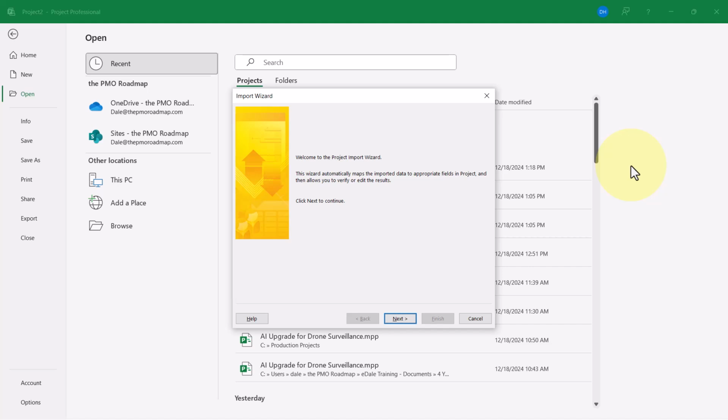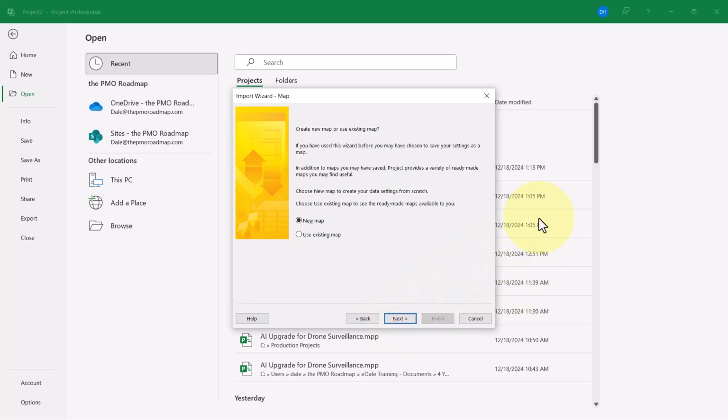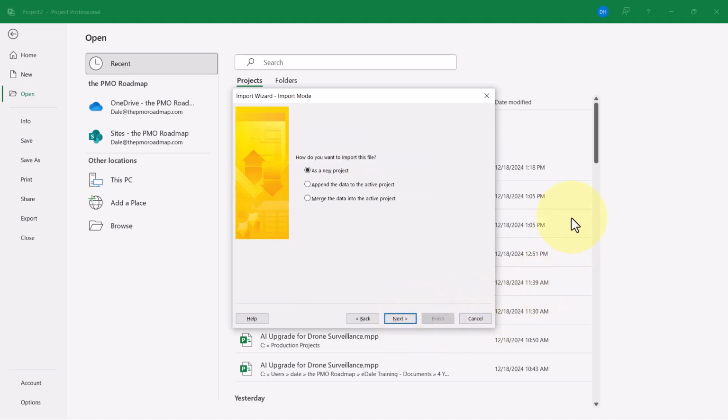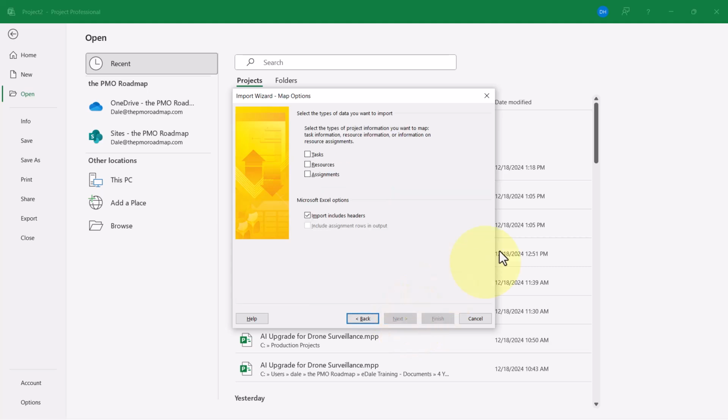Microsoft Project will launch the Import Wizard dialog to walk you through the import process. Click the Next button to begin. On the Map page, leave the New Map item selected and click the Next button. On the Import Mode page, leave the item selected as a new project and click the Next button. On the Map Options page, select the Tasks checkbox, as that's probably the only type of data that you have in your Excel workbook, and then click the Next button.